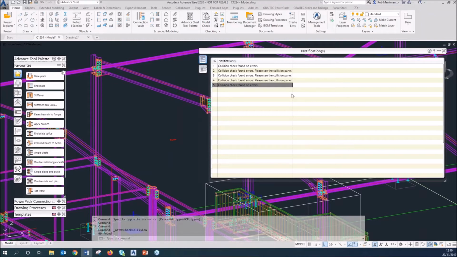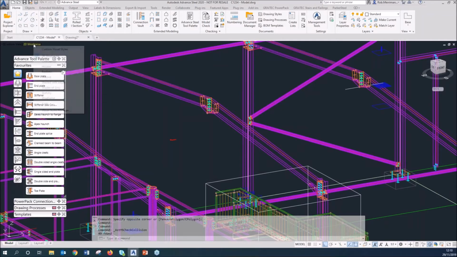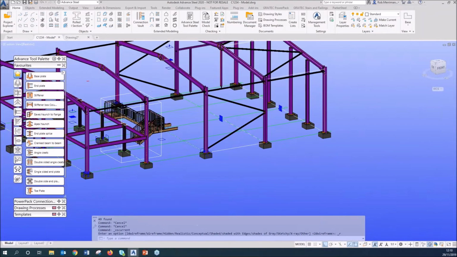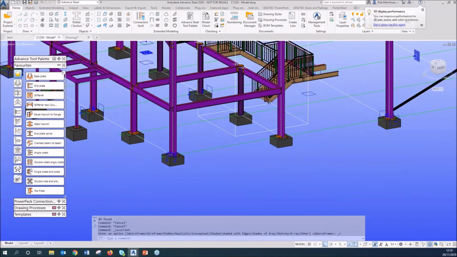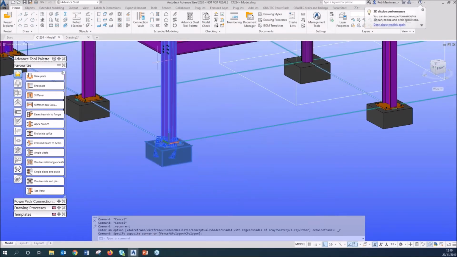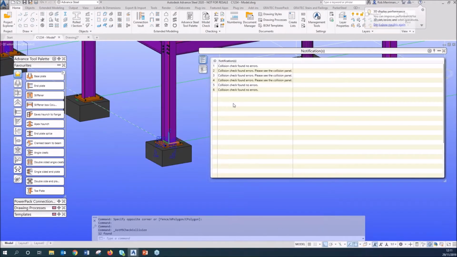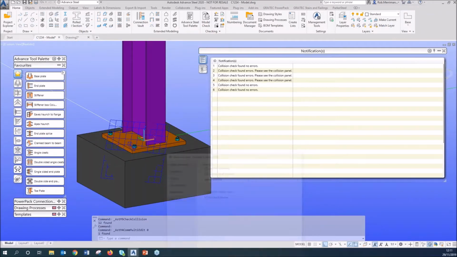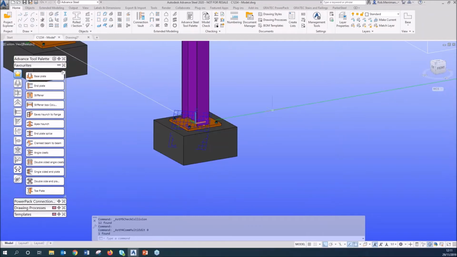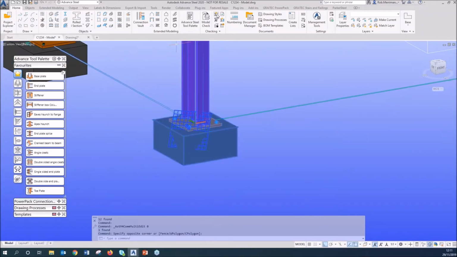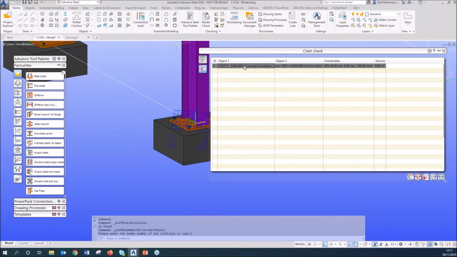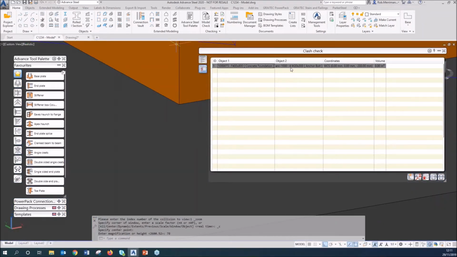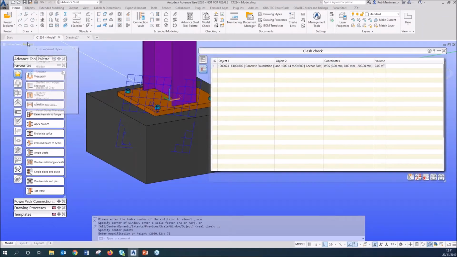I will show you this, but I will put a big warning that you have to be very careful with what you do on this next bit. You can completely ignore certain objects from the collision check. So if I clash check around this column base here, I think I've already done it, so let me just untick that. If I clash check around here, it will say that the foundation is clashing with 4 of my anchors.